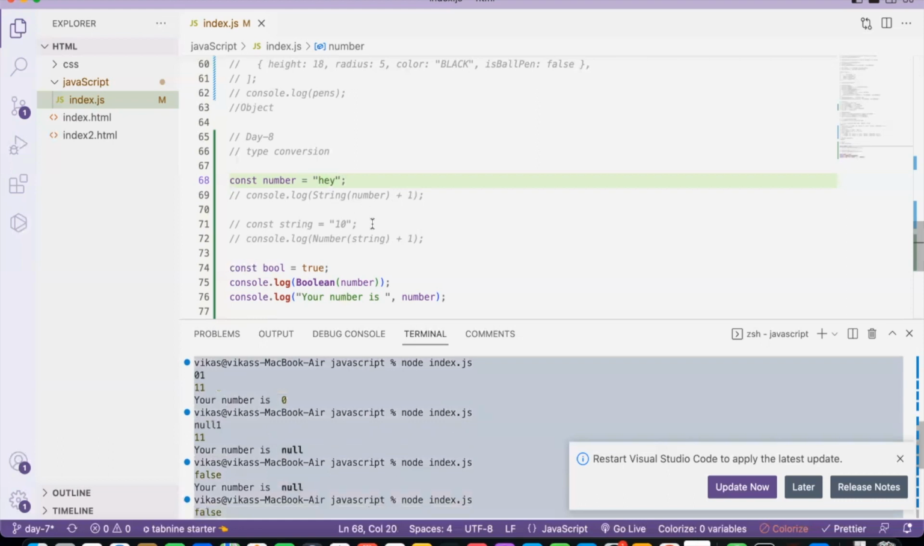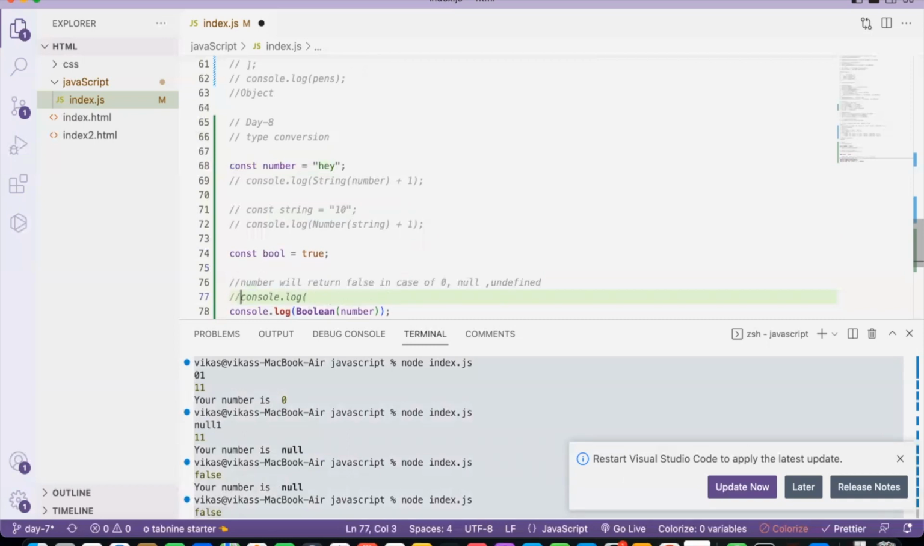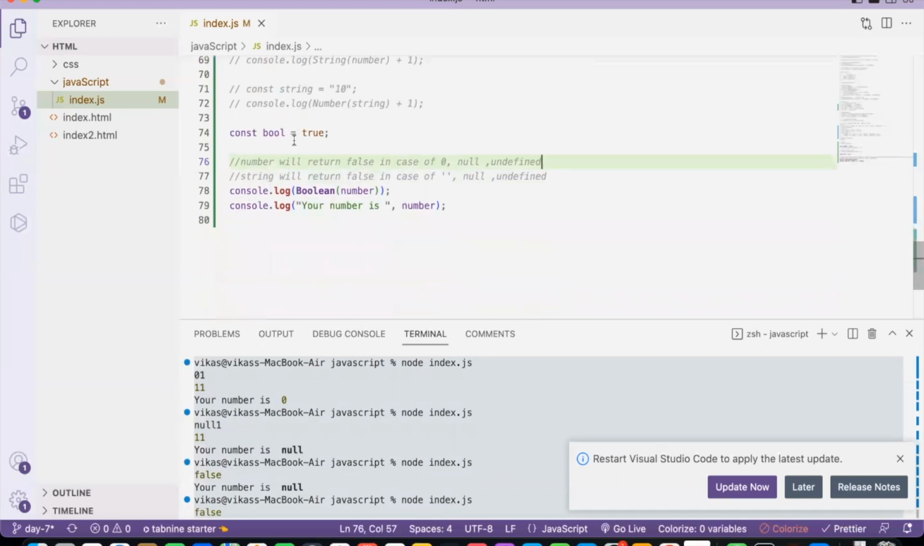Okay. So here number will return false in case of 0, null, and undefined. Now, this is related to Boolean conversion. Okay. Here, string will return false in case of empty string, null and undefined. So this is how it works with the number and string.